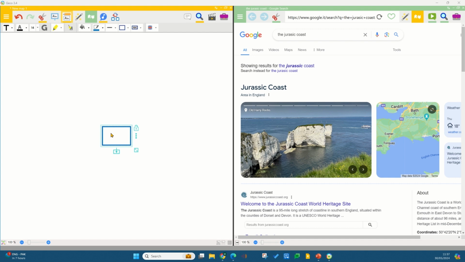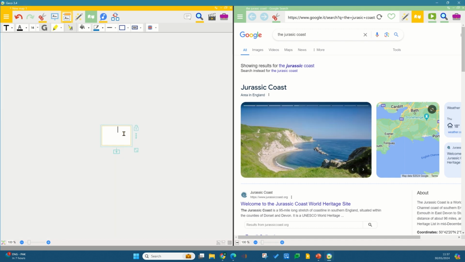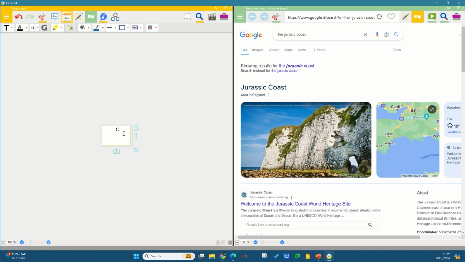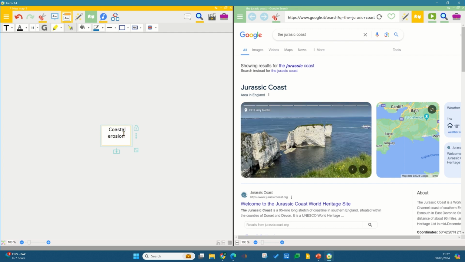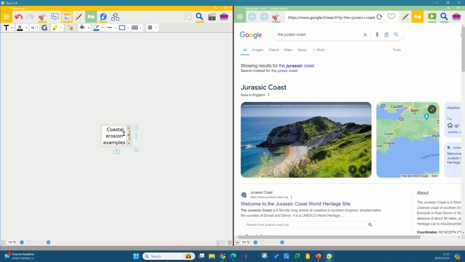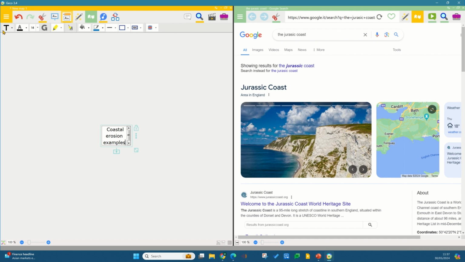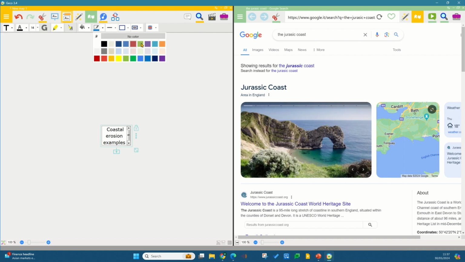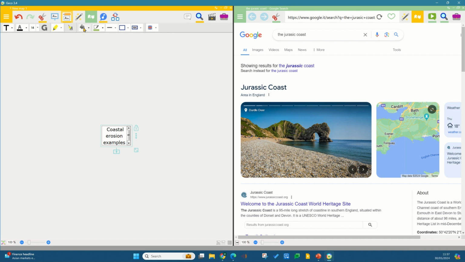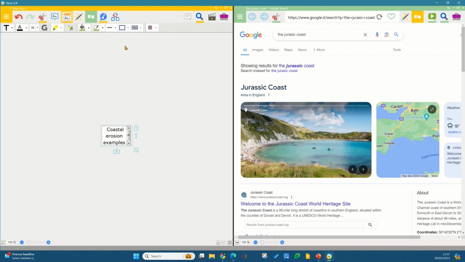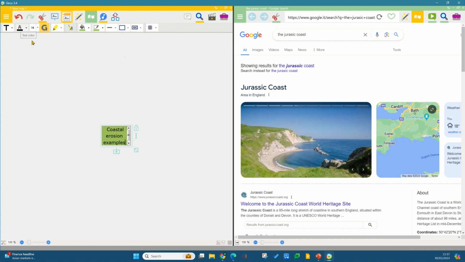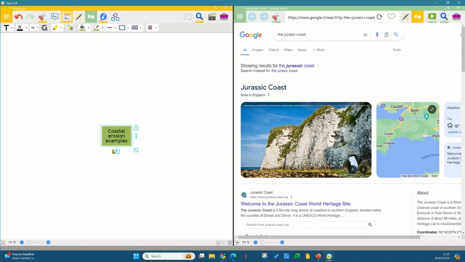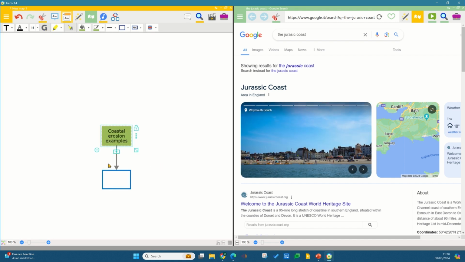So to type into the mind map, I just double click and then I can type my ideas. Coastal erosion examples. I can type there. I could change the way this looks. You can edit the way it all looks using the tools at the top. So maybe I want a different border, and you can fill the background colour. You can change the font and the style and everything there. And then to add an idea, I just click on the button at the bottom, the little icon. Here's a new node.